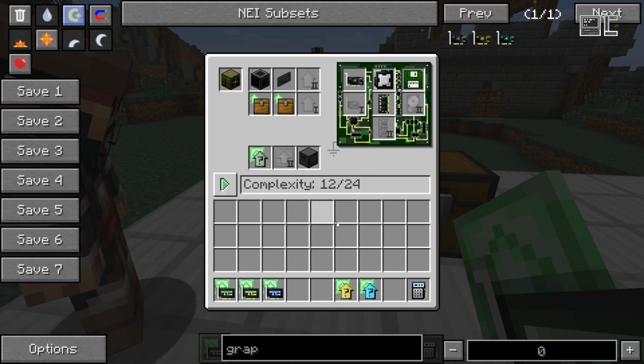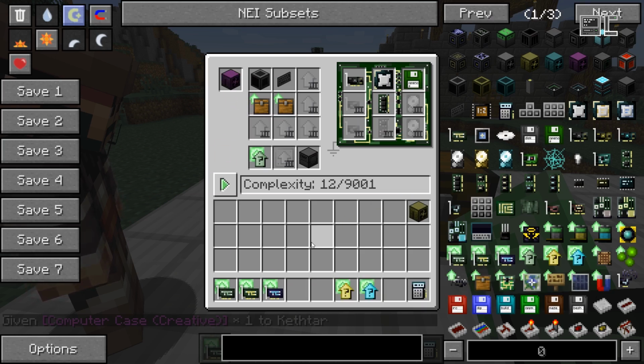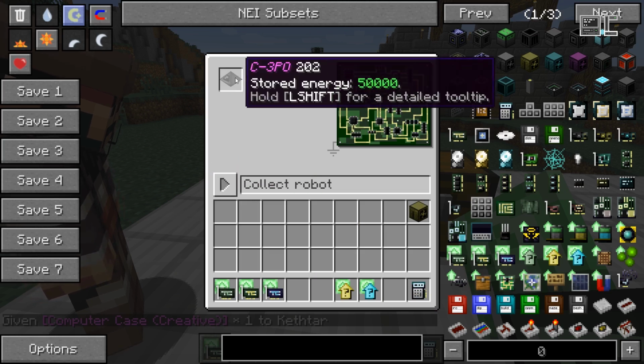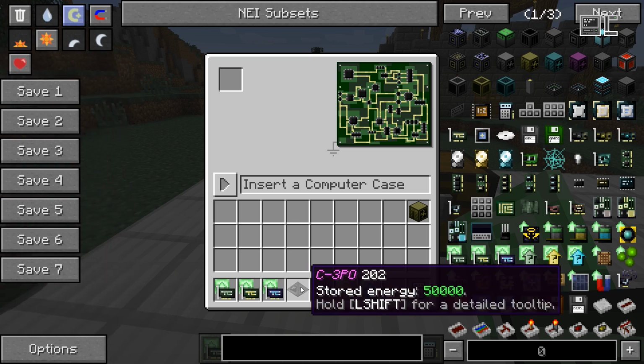Now I could go ahead and build this, but that will take some time, which we don't have. So I'll slap in a creative case, because with creative cases it will just complete instantly. So I built that, and now I have my robot. It has some internal energy now, and this is not because it's a creative robot, but this is just the way it is. If you assemble your robot for the first time, it will also be charged.